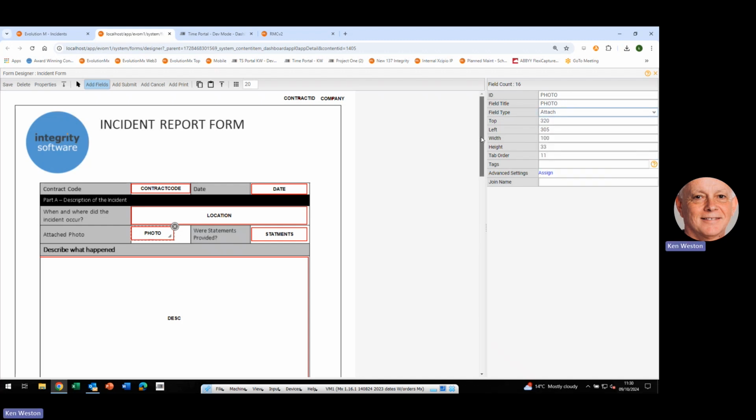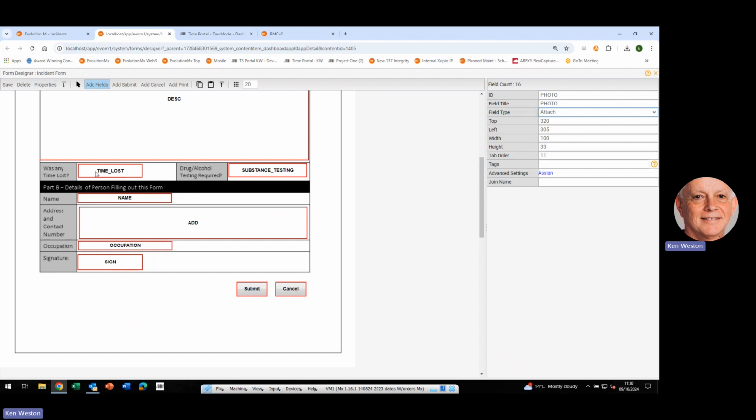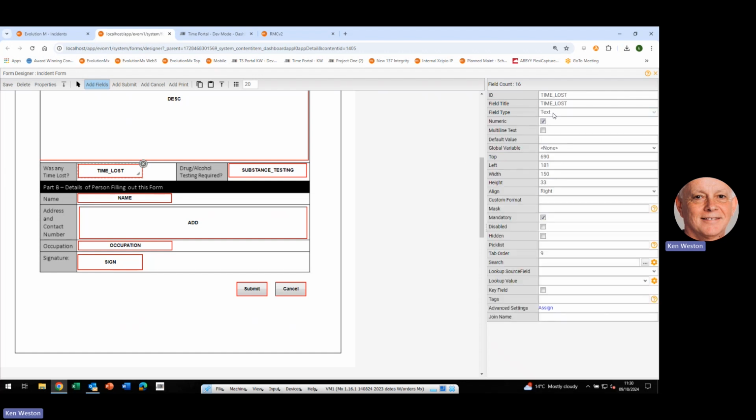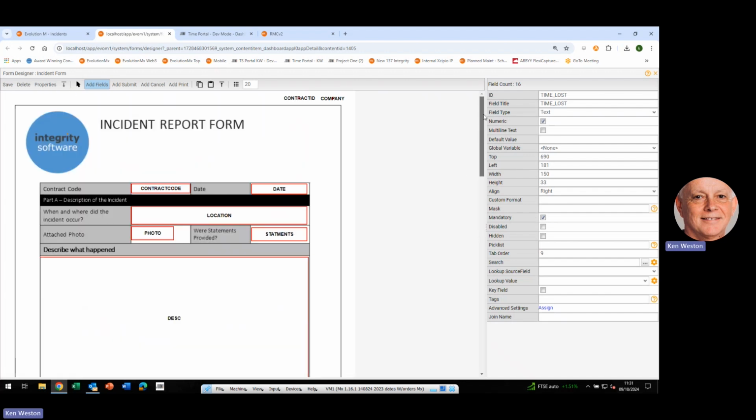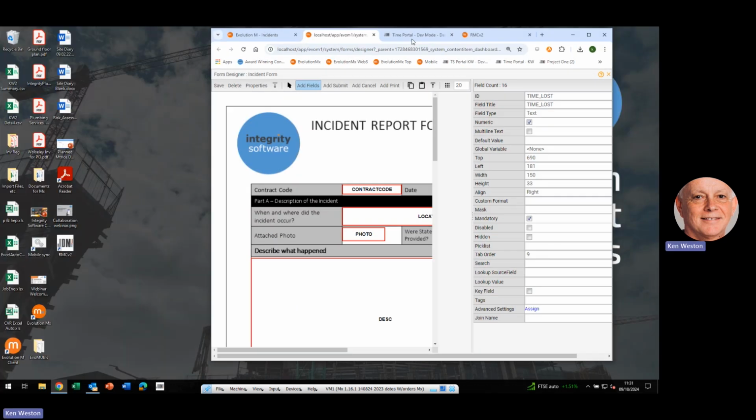Further down, if you remember, I had a field which was not letting me leave it empty. If I click onto it, we can see that it's a normal numeric text field, but it's been marked as mandatory. So I'm not allowed to leave that particular field empty. Okay, so that's how the form was designed. I'll just show you how you could bring in a new form, to show you how it's set up.